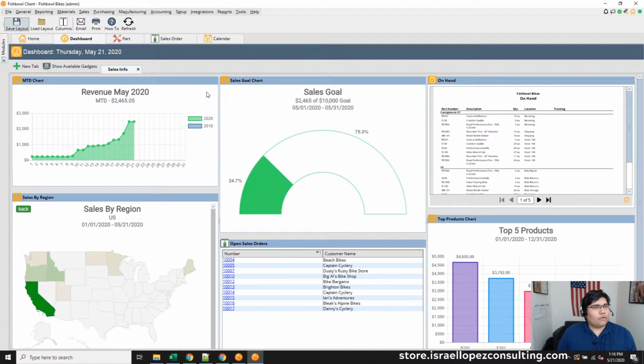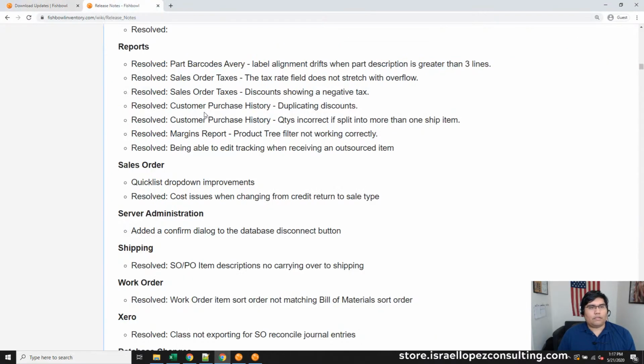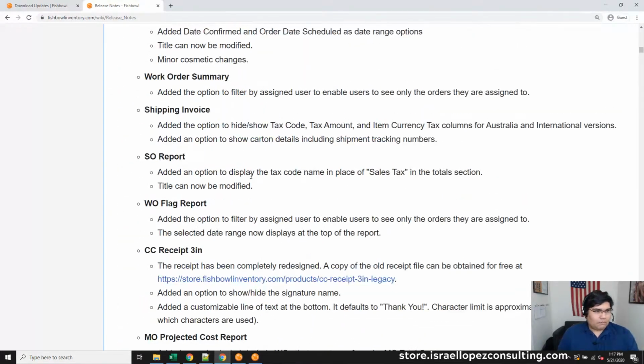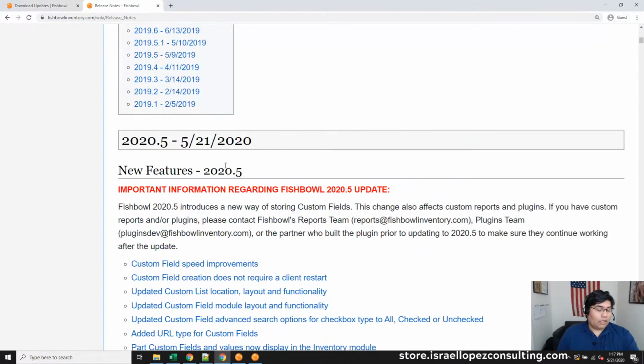Okay, so this is the Fishbowl bikes database that comes with Fishbowl. They've changed the dashboard screen. You can see a lot more going on with it. If we go to the release notes, before we get too far, let's go pull up the release notes. Let's go from the top down. Why not? Oh, in fact, they've got these new announcements as well.